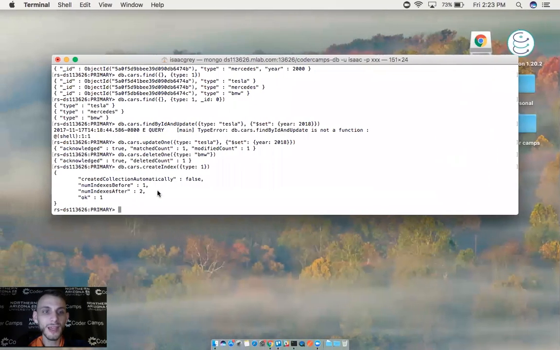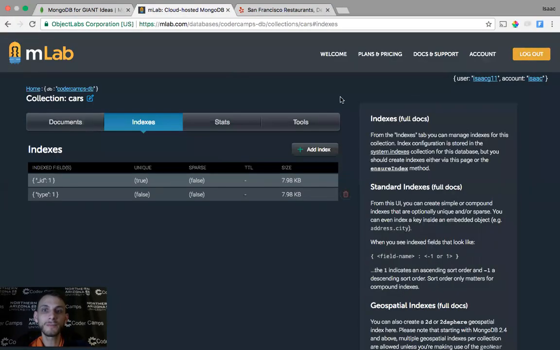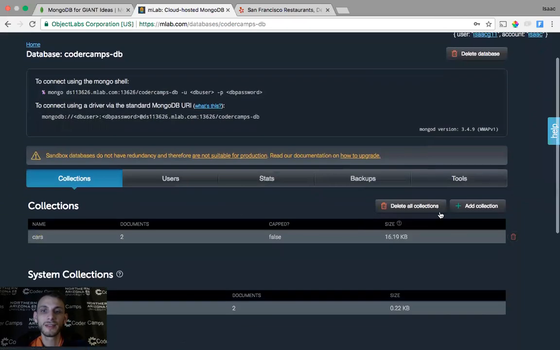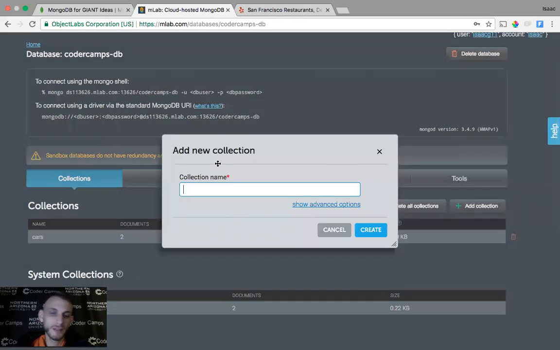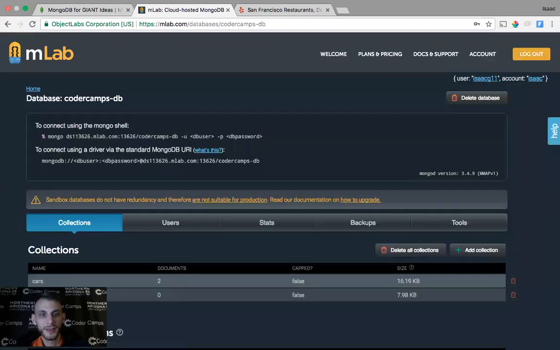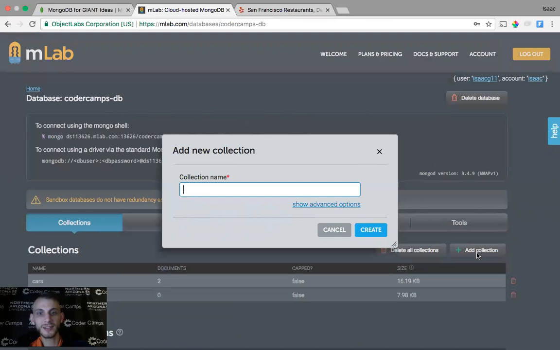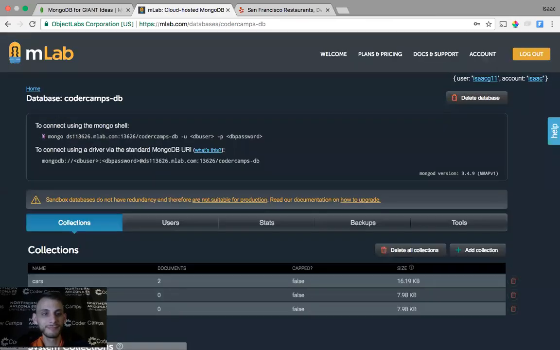I'm going to start off by creating 2 new collections. Let's navigate back to MLab first. The first new collection I'm going to call categories. The next collection I'm going to create is called places. Now let's go ahead and populate some places.